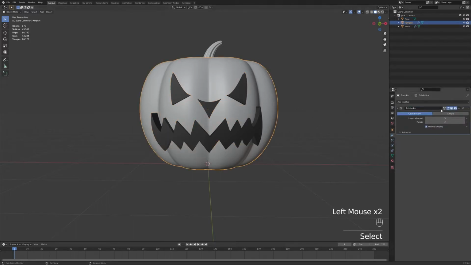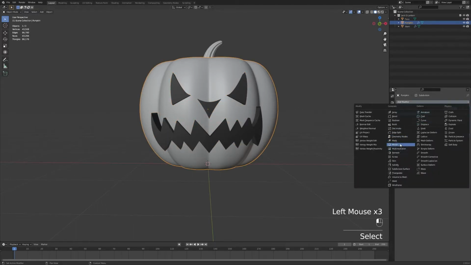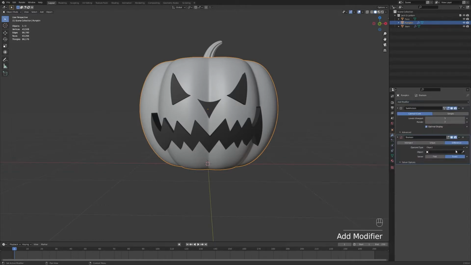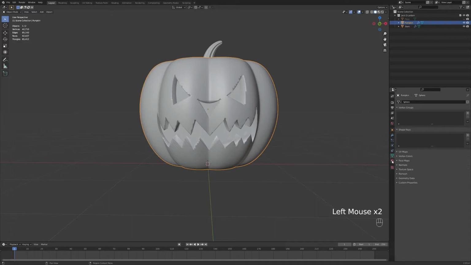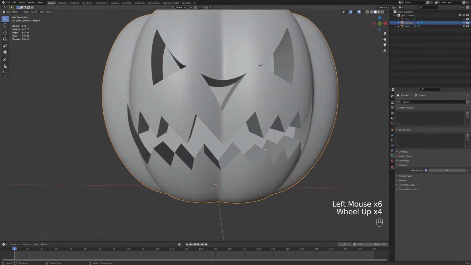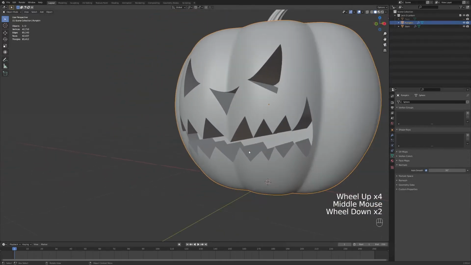From there, we'll add a Boolean modifier to the pumpkin and select the face as the object. If you hide the face, you'll see the cutout, but you might end up with some weird artifacts. To fix this, go to Object Data Properties, Normals, and turn on Auto Smooth. If that doesn't fix everything, try adjusting the Auto Smooth number or increasing the level of the Subdivision surface modifier.